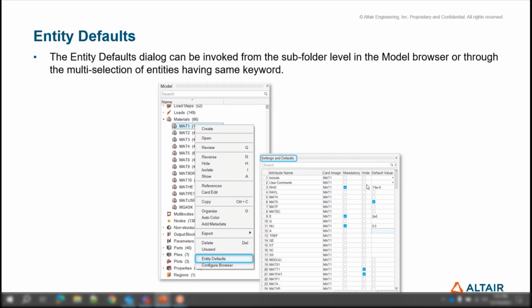Obviously, when they invoke the dialog, they can be setting their mandatory fields or give the default value for a particular field that they want, or hide the fields that they don't want to see in that particular entity. All this can be done now right from the model browser. So that is this one.